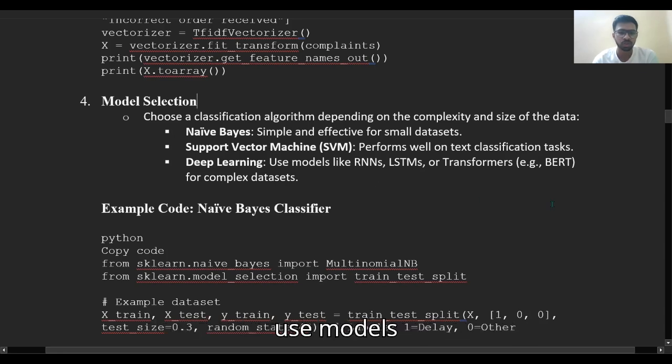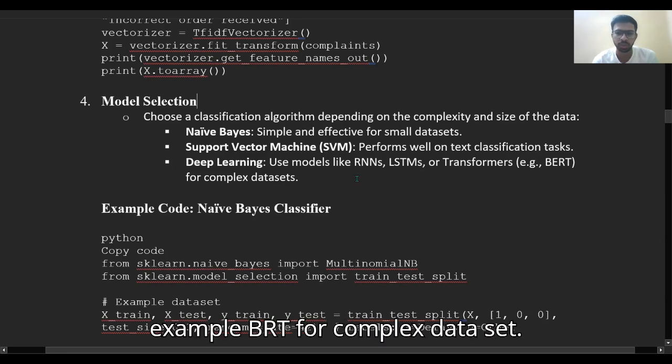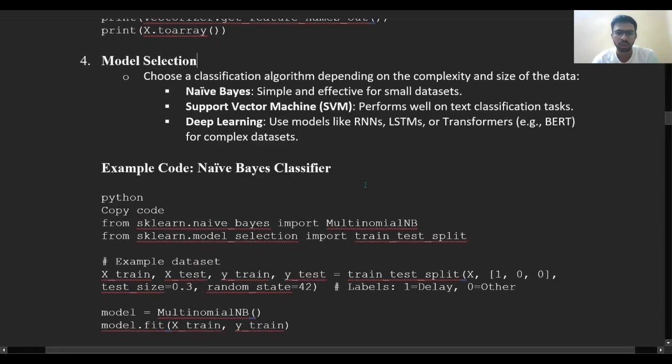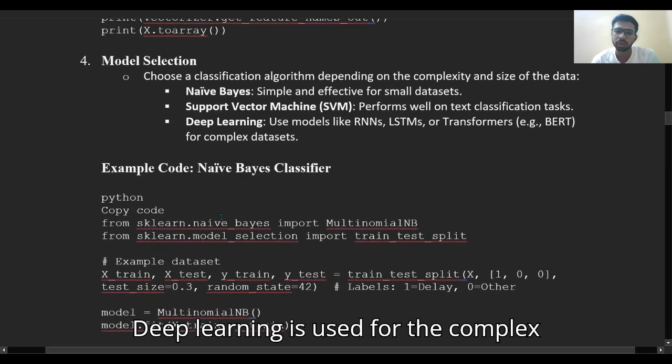Deep learning uses models like RNNs, LSTMs, or transformers. Example: BERT for complex datasets. Deep learning is used for complex datasets.